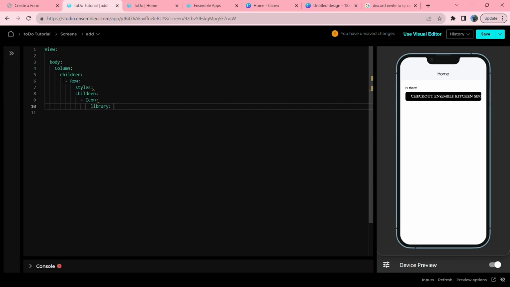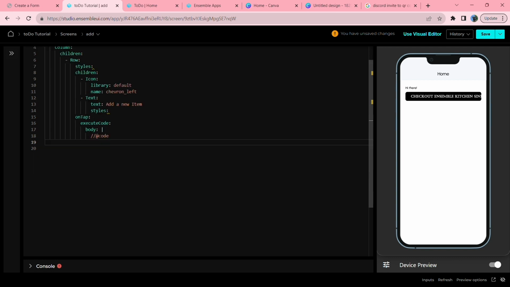First, we need to access the icon library to choose an icon. This is how we access the library, and we have a few to choose from. Then following it with the screen's title. To add functionality, we'll use the onTap event to execute JavaScript code. In this case, we'll use JavaScript version ES5 to add data to ensemble.storage.